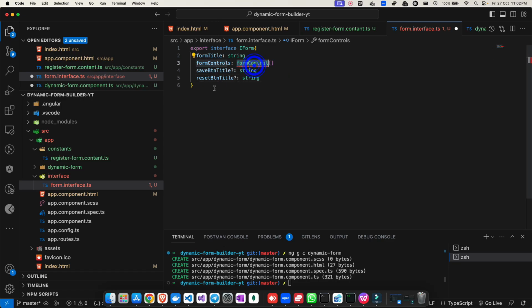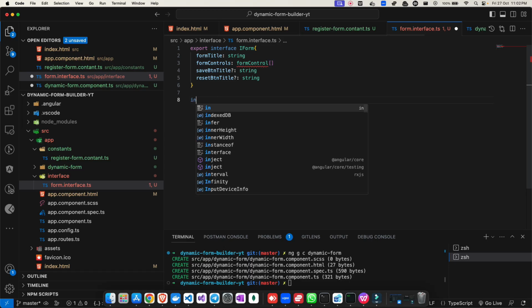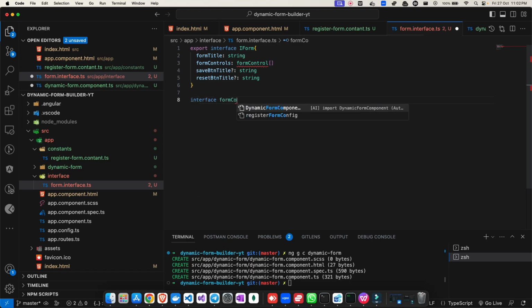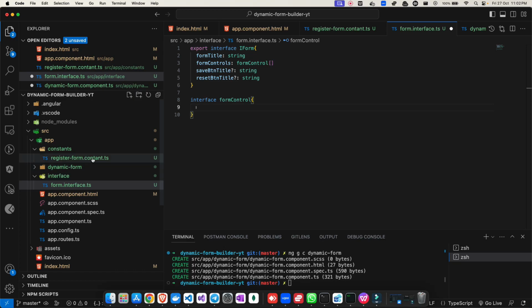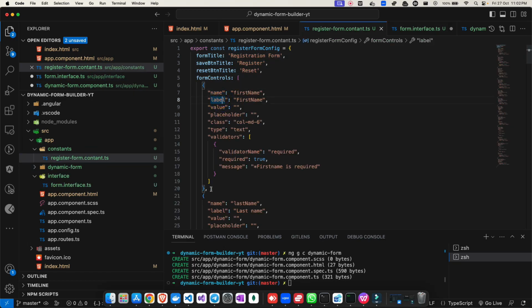For this form control, we have to create one more interface. We can do that below. We can say interface, no need to export because we are in the same file, interface form control. We can give the same name here. That's how this interface looks, and this interface will have the other values, which are the name, label, placeholder, and all those. So I can copy this form control object.